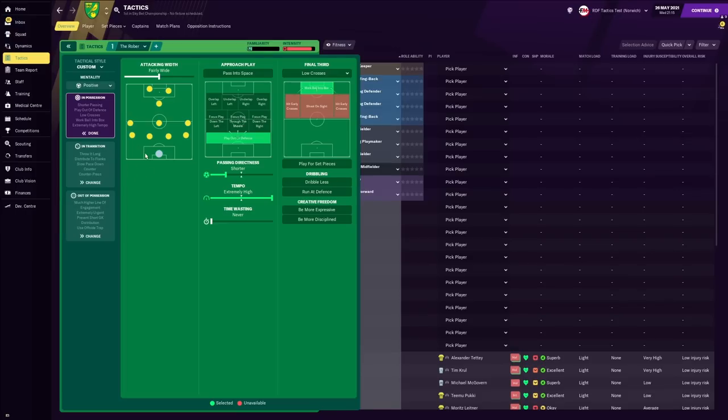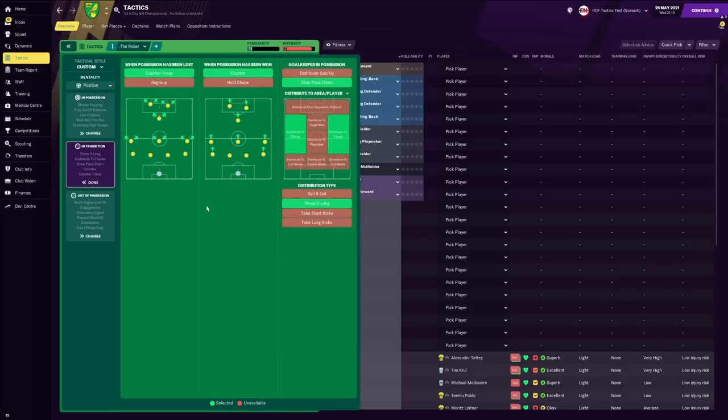For the team instructions, the mentality is on positive, the attacking width is set to fairly wide. For the approach play, there is play out of the defence, the passing directness is set to shorter with the tempo on extremely high. I noticed this combo works very, very well on this Football Manager. In the final third, there is low crosses with work the ball into the box. In transition, when the possession has been lost, this tactic will counter press, and when the possession has been won, it will make its counter movements.